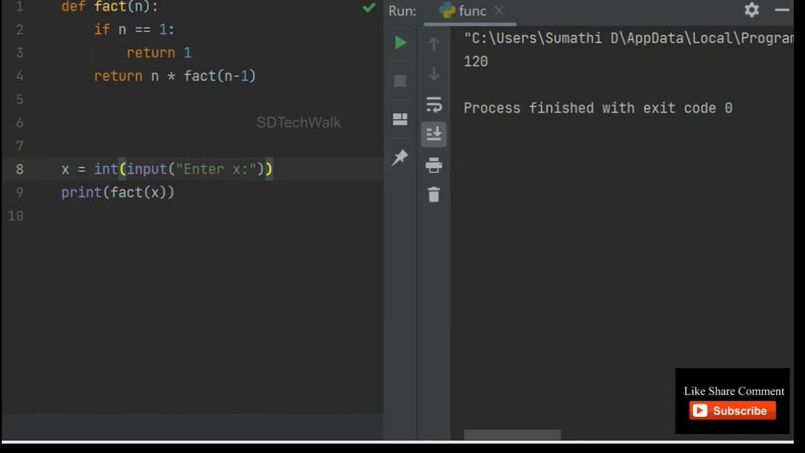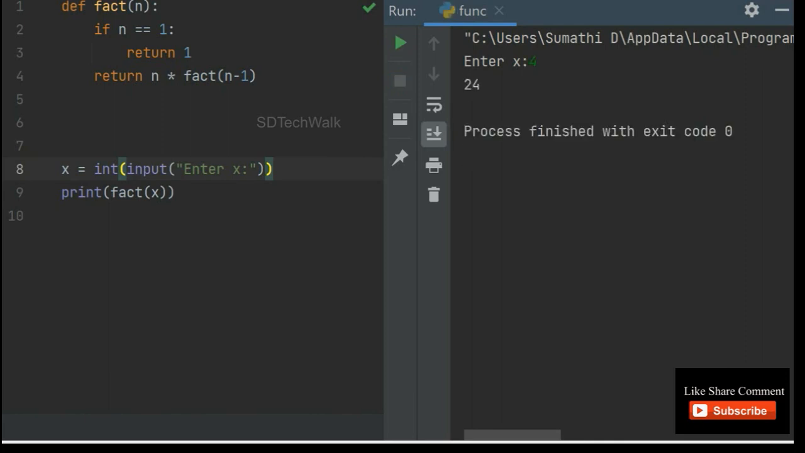So now that x is being passed to the factorial function, and the value is being calculated, that is the factorial is calculated, and the resultant is being returned to the function, sorry, not to the function, from where it is being called, and we are printing it. So now let me run the program. Yes. Now let me give 4. Yes, 24 we have got.